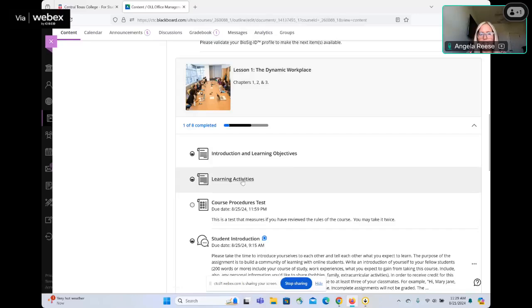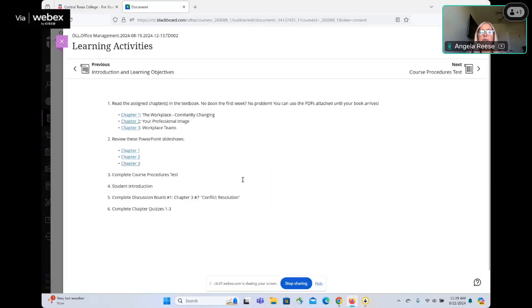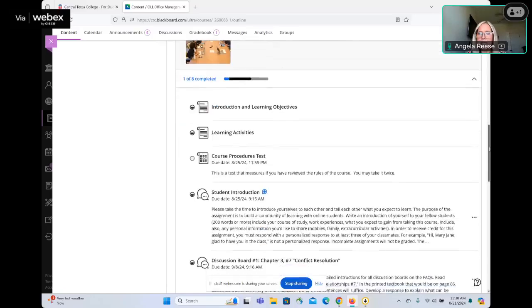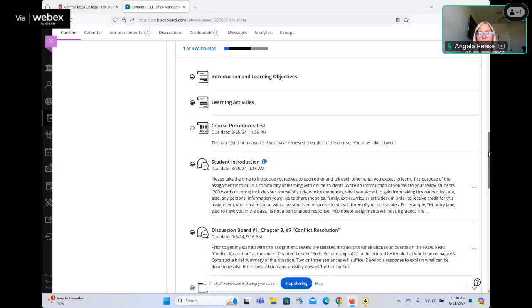It's just giving you information. Following that, we have our learning activities, which are the things that you are going to complete. So in this course, you're going to read the chapters. Then you're going to review the PowerPoints. And then you actually have 3, 4, 5, and 6, which are assignments to complete. Below that item is where you actually can get started with your assignments.